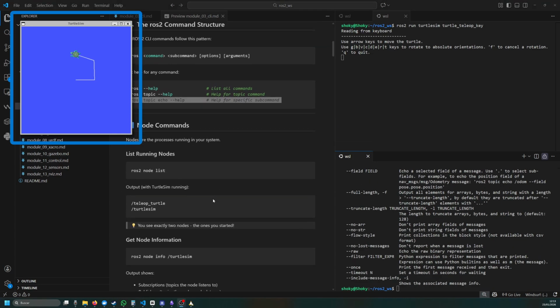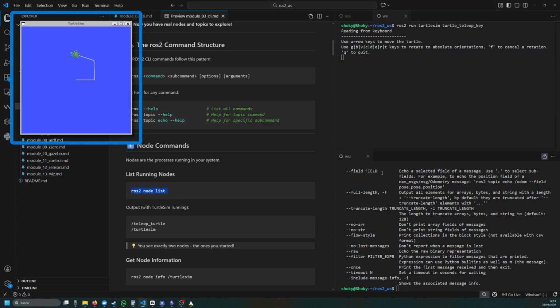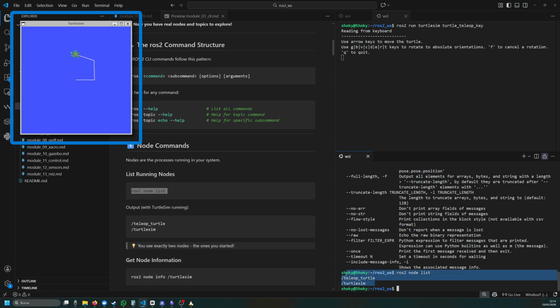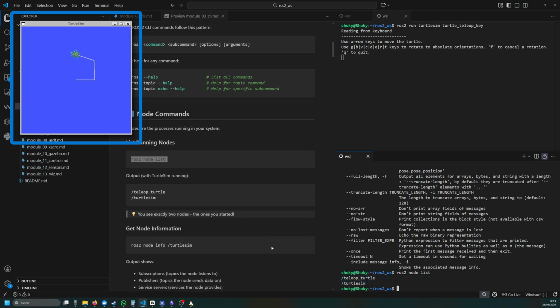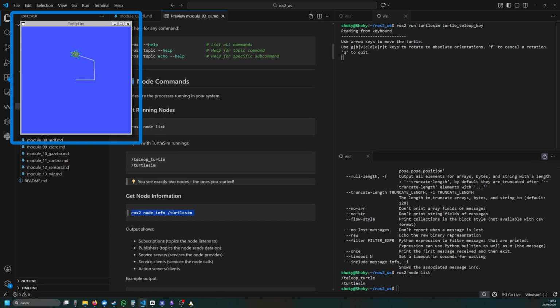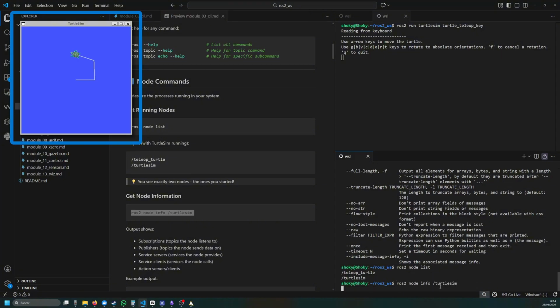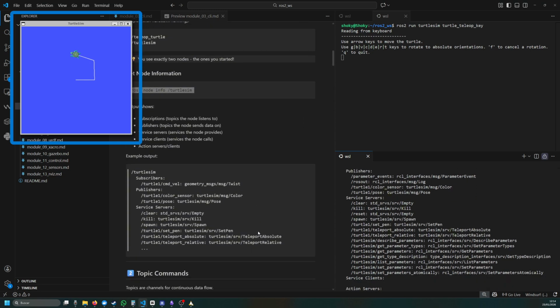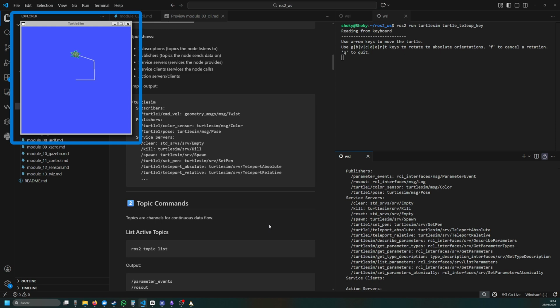Nodes are running processes. I list all the running nodes. I see exactly the nodes I started. Now I inspect one node. This command shows everything this node does. It shows what topics it publishes, what topics it subscribes to, and what services it provides. This is how you understand a system without reading code.